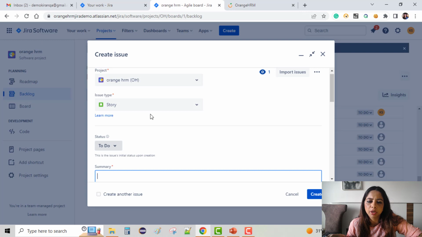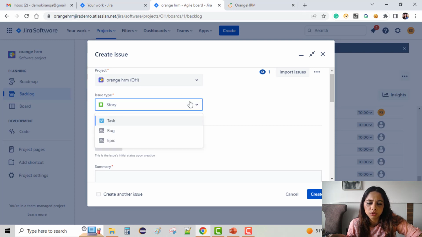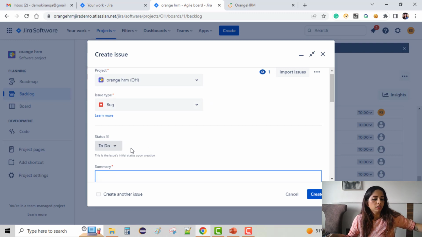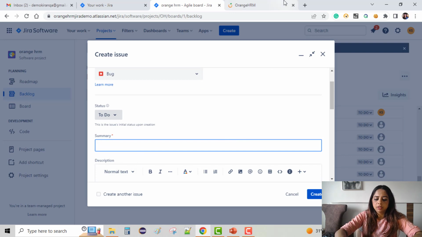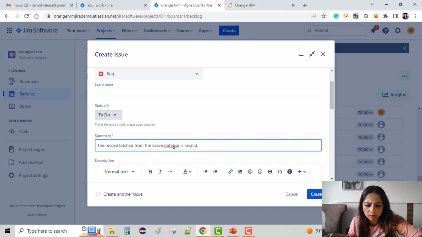So if I go back to Jira and choose the issue type as bug, the status remains auto selected. Then for the summary of the bug: the record fetched from the leave database is invalid. Okay, so I've written a summary like that.